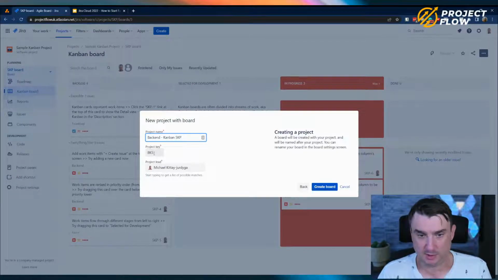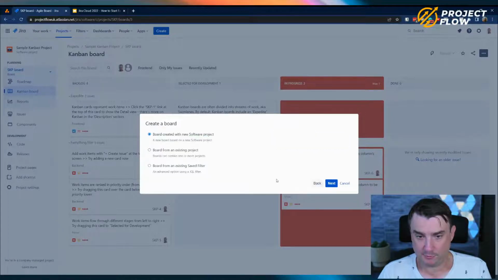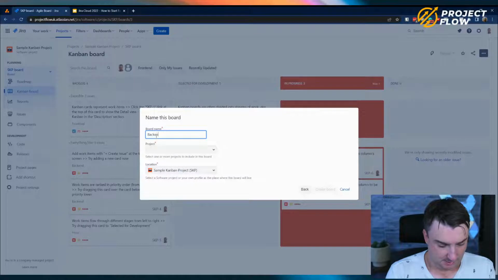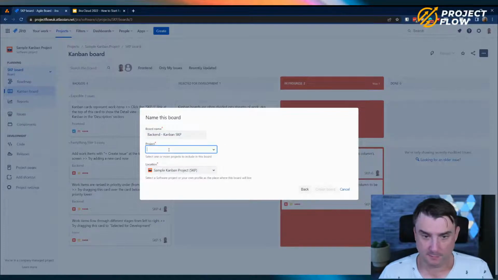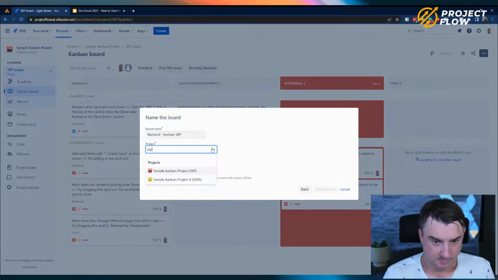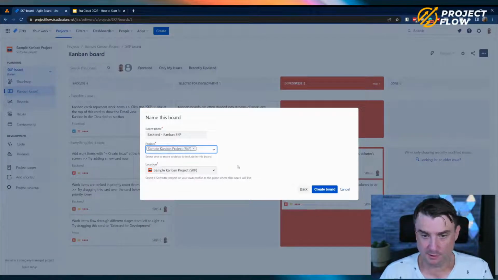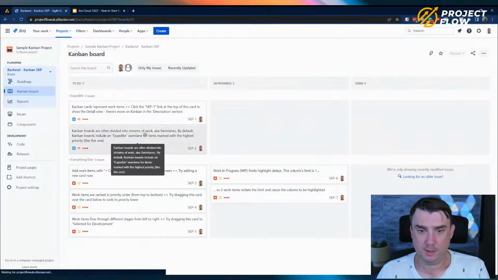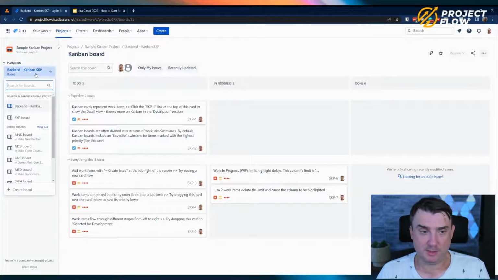Yeah. But we do new projects. We don't really want new projects. So hold on. It's for the existing one, of course, board name. So it's a backend Kanban. SKP. All right, project SKP. There you go. Location is going to be, of course, attached to the same project. Create board. There you go. We have the board created, and right now you will be able to switch between those two boards from that top menu. There we go.